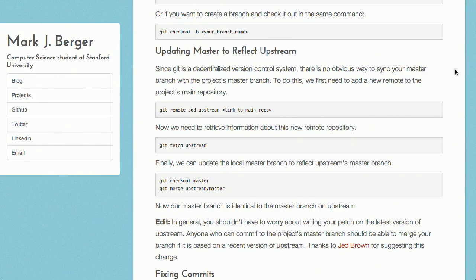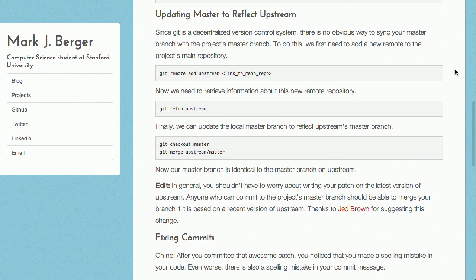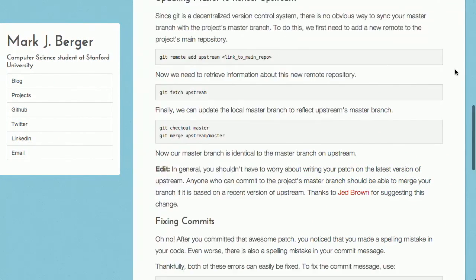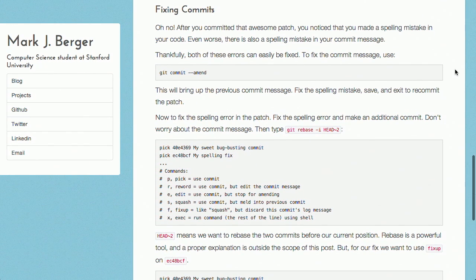Update the master to reflect mainstream because there's going to be constant commits to this repository. So you want to make sure that your work is in sync, not the 90s band, but in sync with the upstream master. And finally, he tells you how to fix commits if you have a spelling error or something like that. So anyway, some really great tips in here.